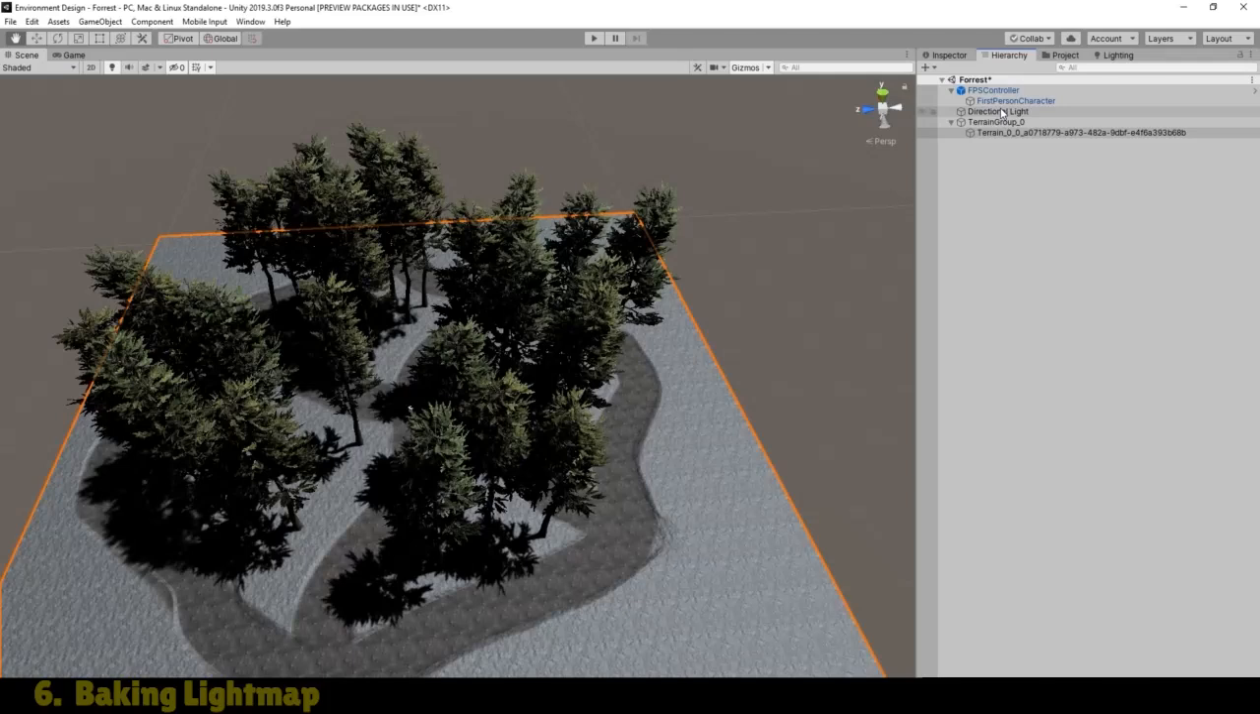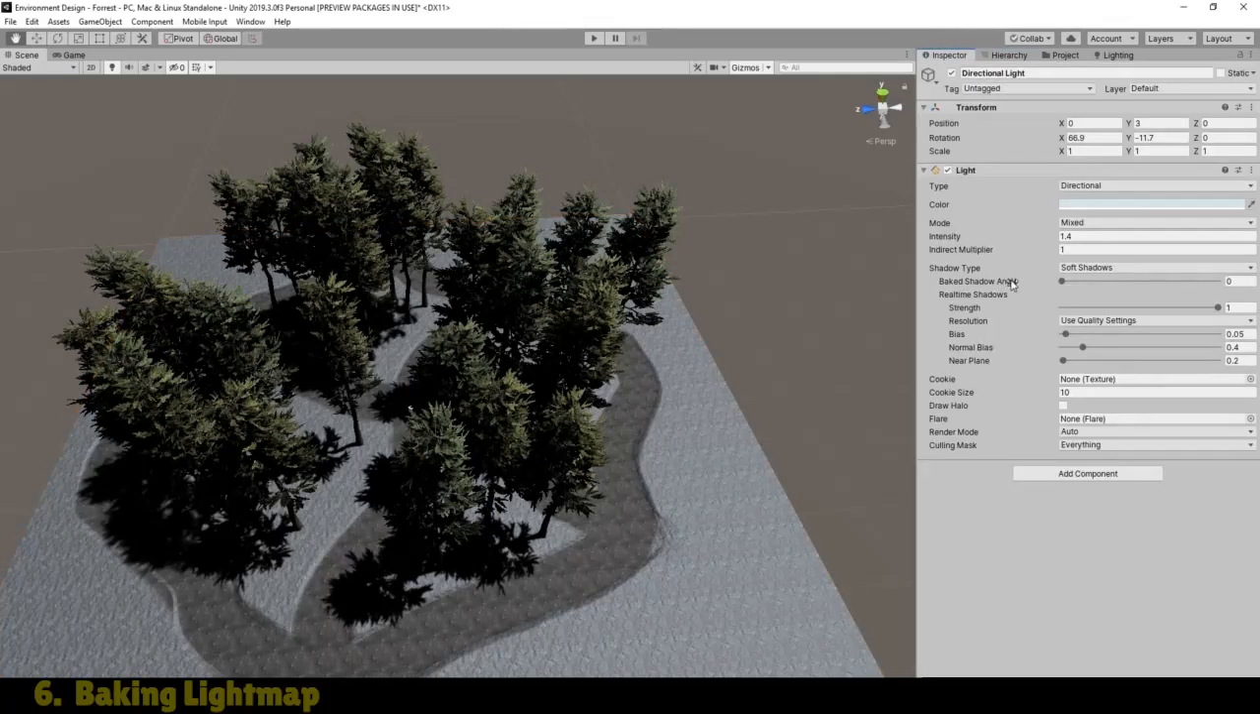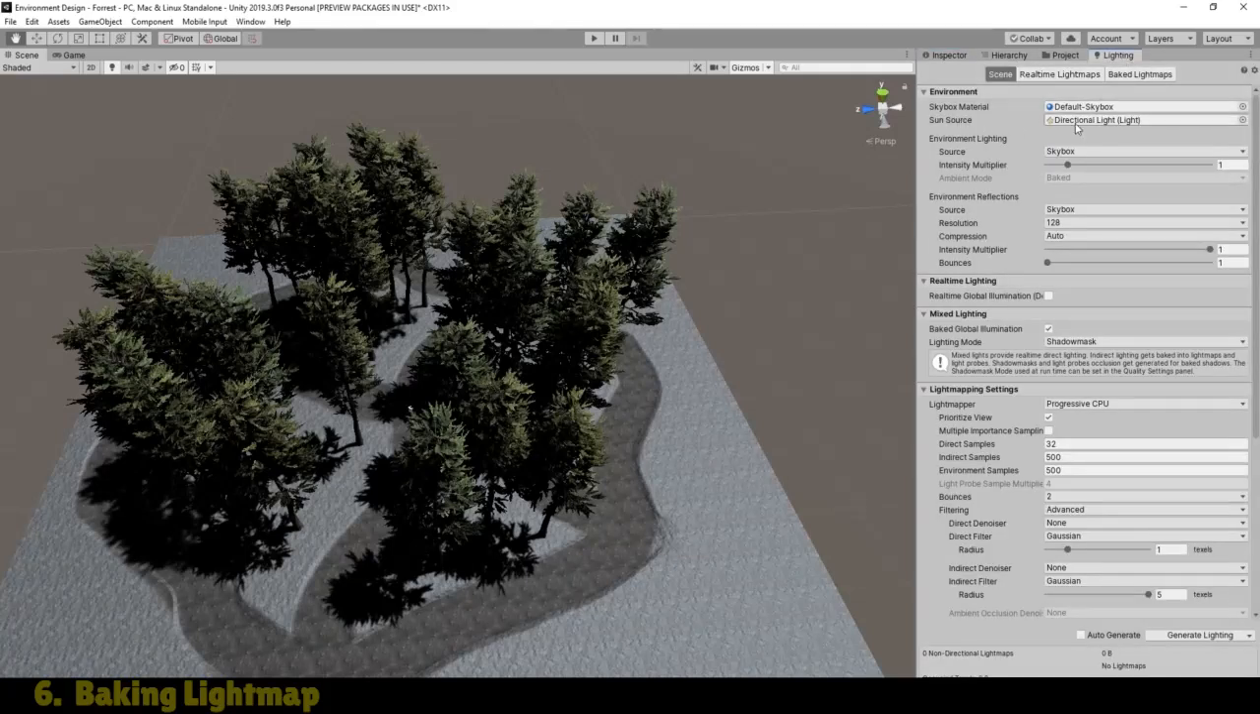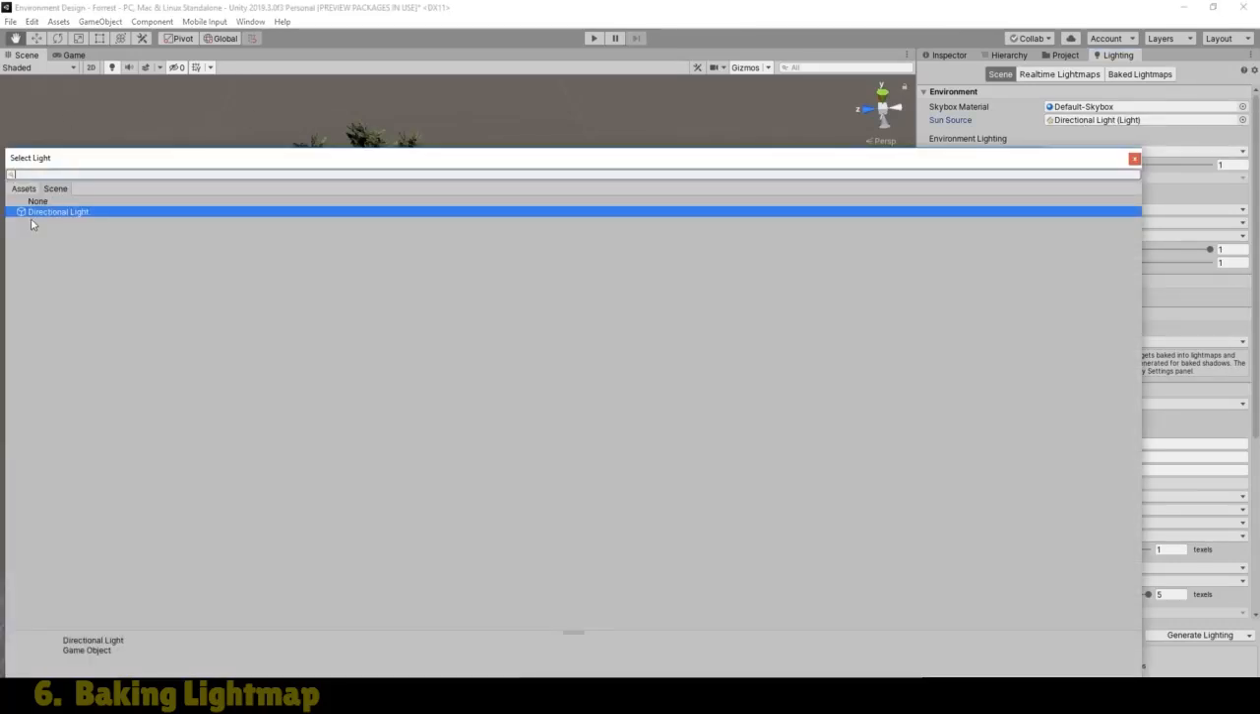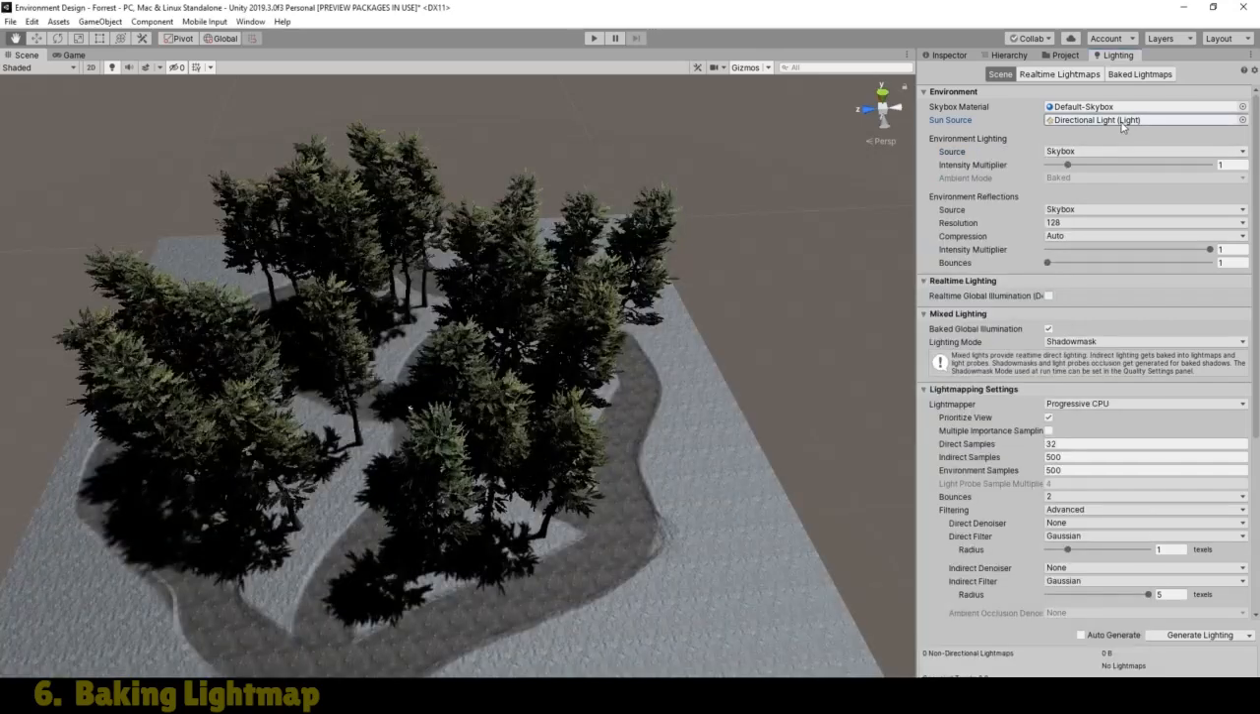Now if we click on our directional light, we can see that the mode is set to mixed. That's really important, that we've got both real-time and baked in one light. What we also need to do is come over to our lighting and ensure that our sun source is set to directional light. If it's not, just click on this, go to your scene and double click on the directional light in order to ensure that that's the case. Our environment lighting intensity multiplier, you can increase this to get brighter or decrease it to make it darker. It's entirely up to you. I'm going to keep mine at 1, and the environment reflections I'm going to keep at 1 as well.